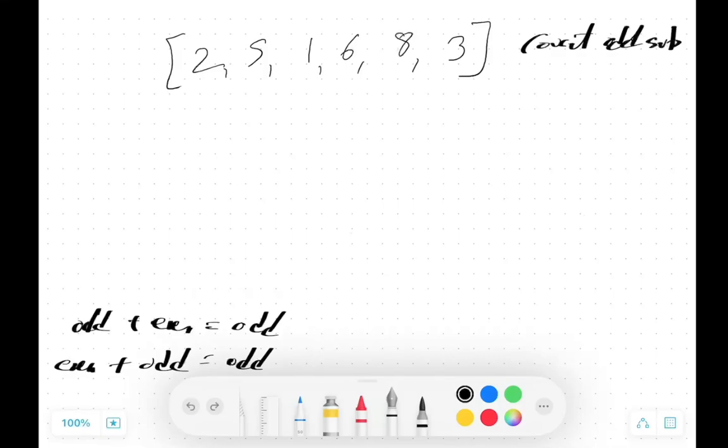So first of all, we have this. What is the summation till now? What is the summation of this sub-array? Summation is 2, which is even. So is there any sub-array with summation odd before? No. Before that we don't have any sub-array whose summation is equal to odd. Okay, that's it. So this is our first step.